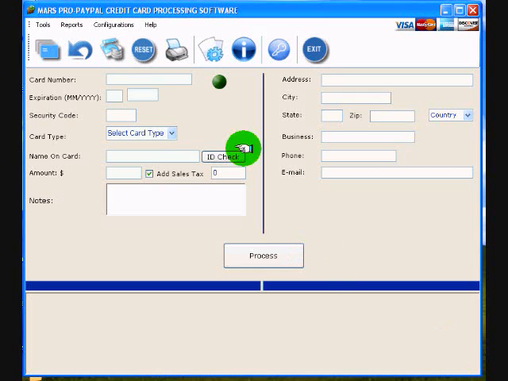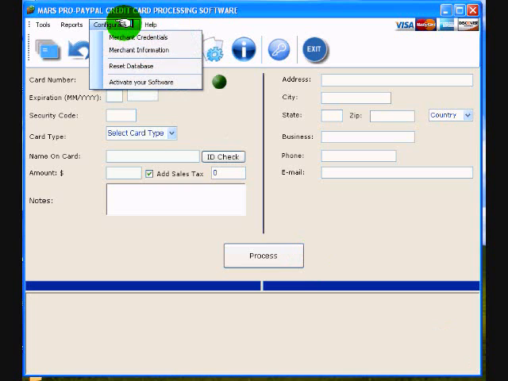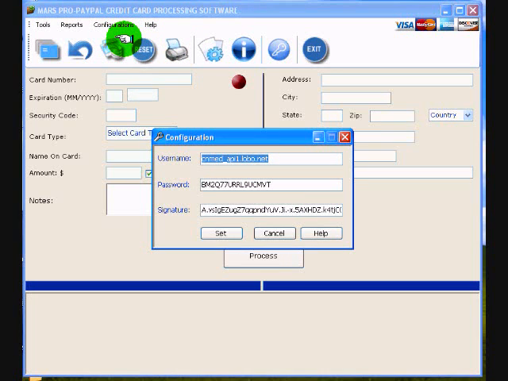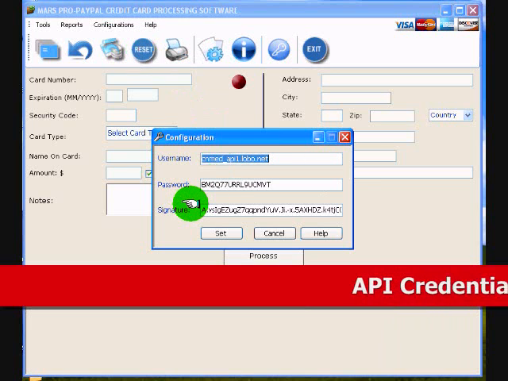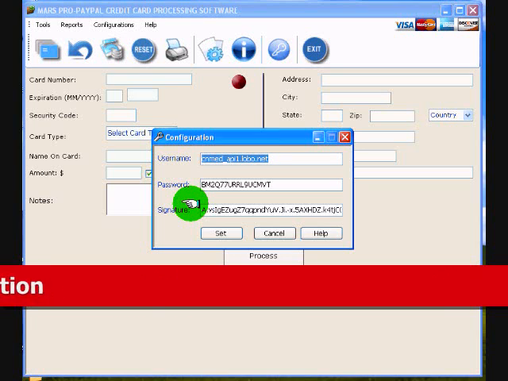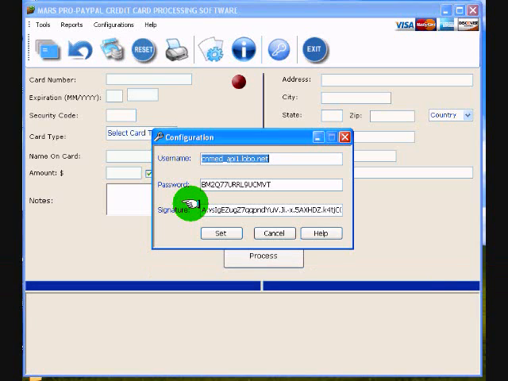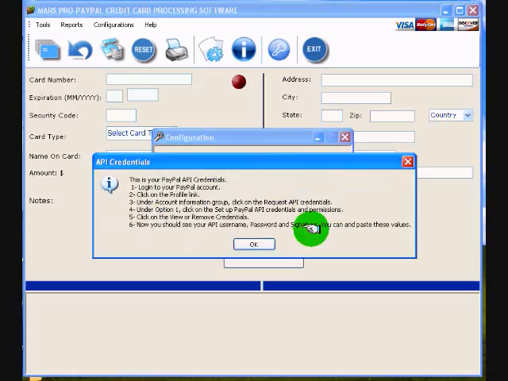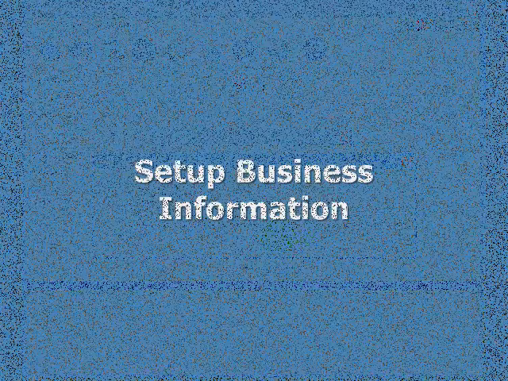Basically, what you need to do is to configure two parts: merchant credentials and merchant information. Merchant credentials, this information will be found on your PayPal account. You can refer to profile and see where you can find username, password and signature. Keep in mind that this username and password is not what you use to log in to your PayPal account. And if you click on the help button here, it tells you where you can find this.